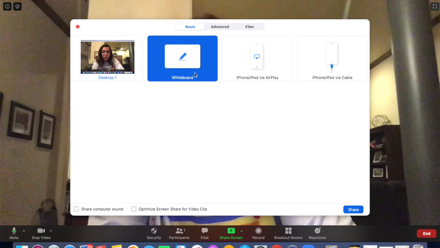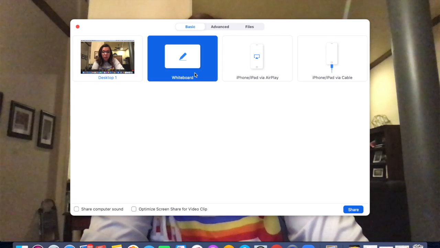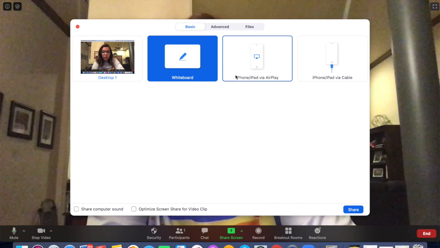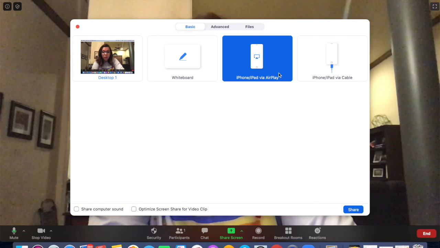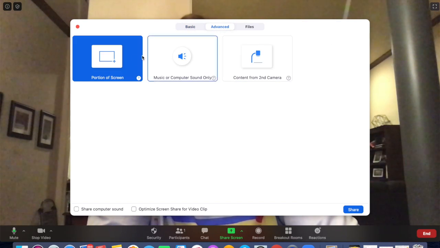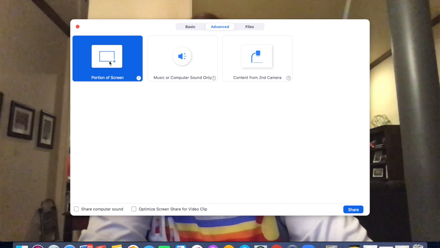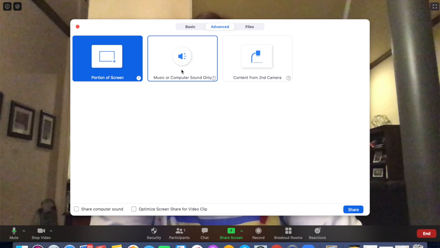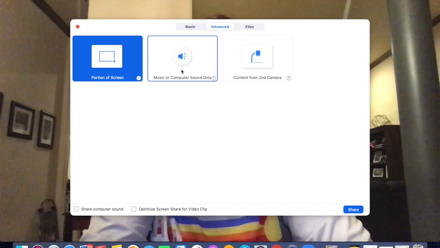You can select a whiteboard, which would be considered an interactive board, or you have the option to screen mirror using an iPhone, iPad with AirPlay, that's screen mirroring, or you can use an iPhone, iPad with a cable connected in order to share your screen. Under advanced settings, you can block out which portion of the screen you want to share. You can choose whether you share only music or computer sound.